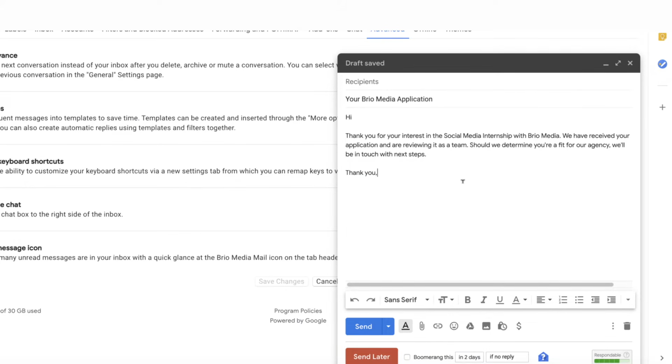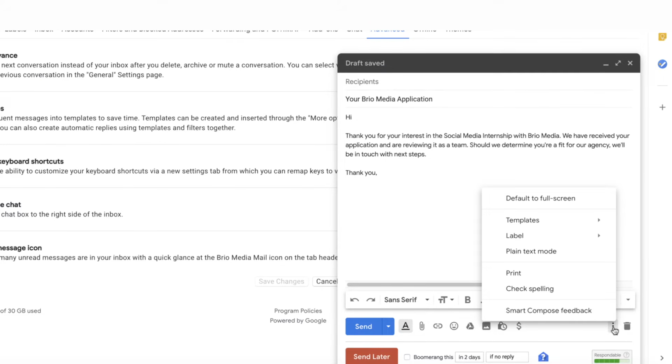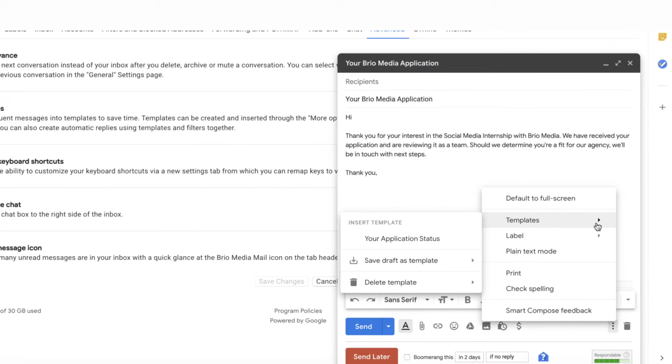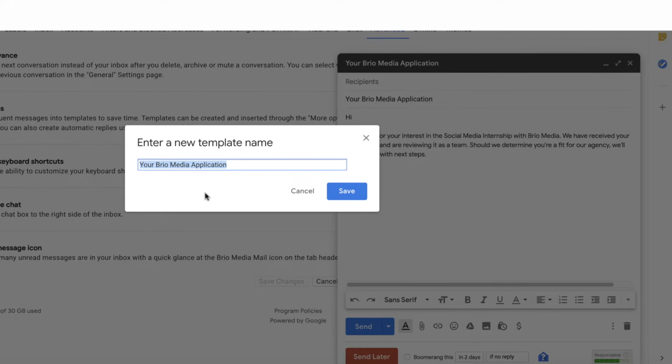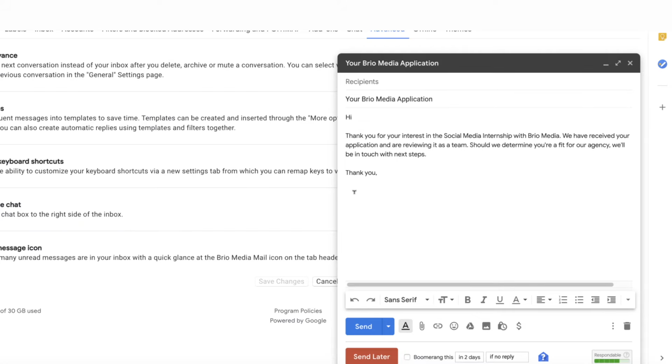So once you have the email written exactly as you'd like, click on More Options. It's those three vertical dots beside the trash bin. If you hover your mouse over Templates, you'll see you have some more options here. You'll want to hover over Save Draft as Template, then select Save as New Template. Here, you'll enter your new template name. Then click Save. Now you're all set to use a template.